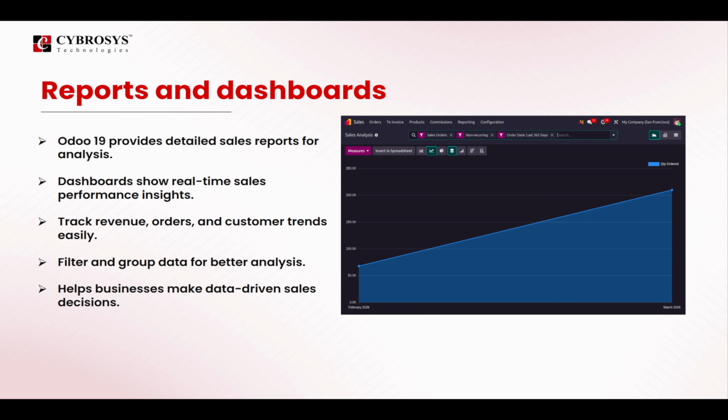Whether you are new to Odoo or looking to enhance your understanding of its sales functionalities, this session is designed to give you a practical insight into how the Odoo 19 sales module can support and improve your business sales process. So, thank you for joining this session today. Let's get started and explore how Odoo 19 can transform your sales management experience.